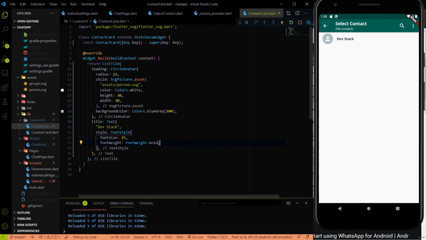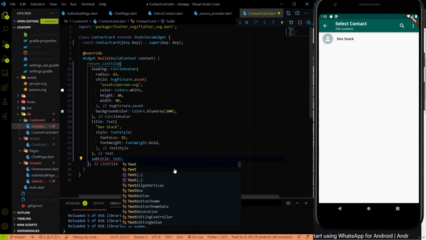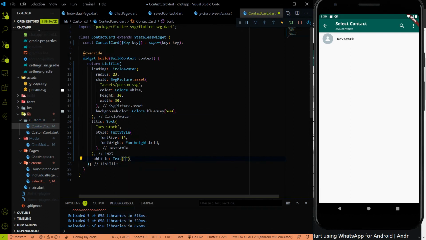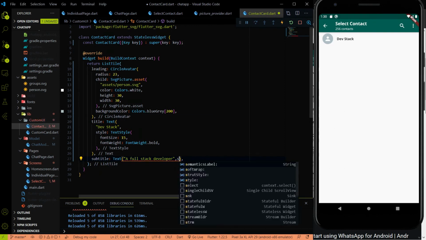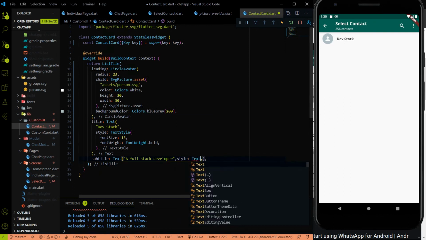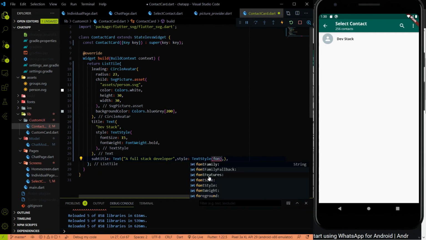Just after the title, we also have to add the subtitle where we have to put the status. It will again be a text, and here we have to put the status like a full stack developer. And let me use the style, text style, font size 13, and hit the save.